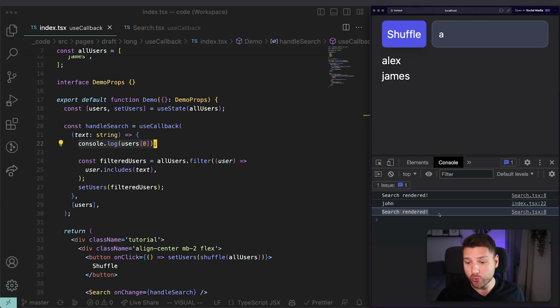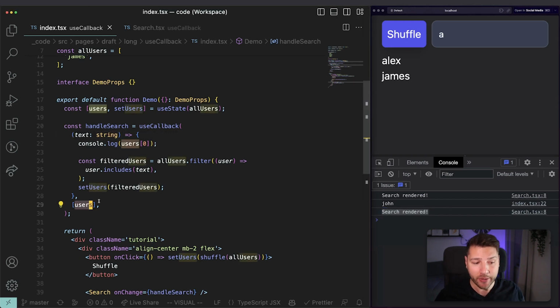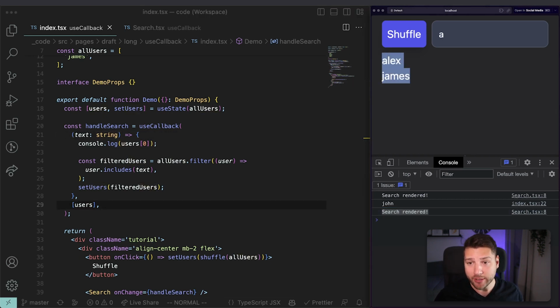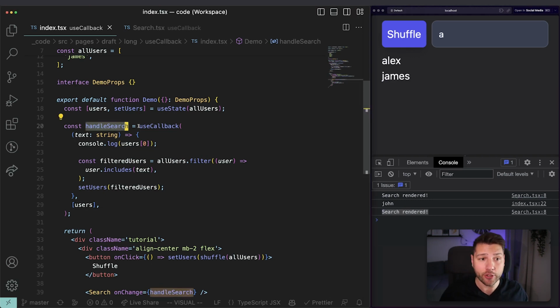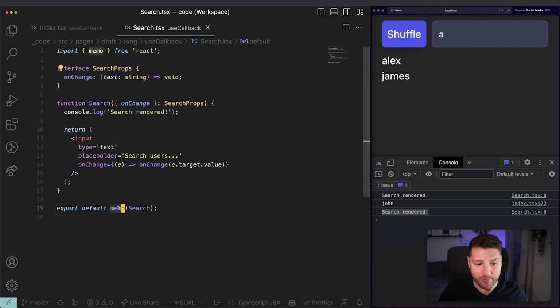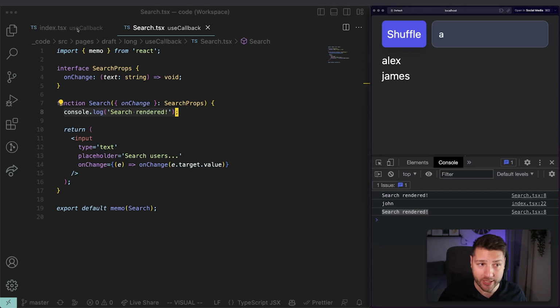Then we have this search rendered, which again is normal because now we've given it users as the dependency array. Users is now different. It has updated values. And so this handle function is going to be different, which is going to cause this memo to consider it different from the previous render and re-render this search component. So this is totally what we expect.